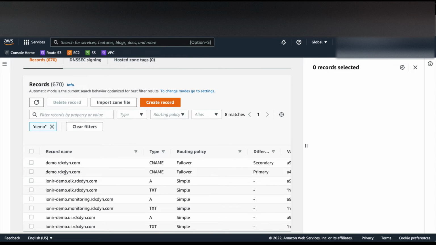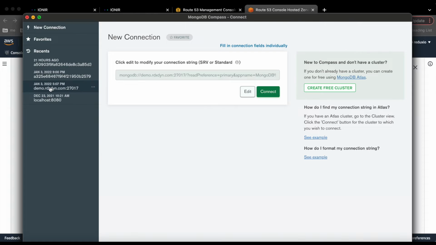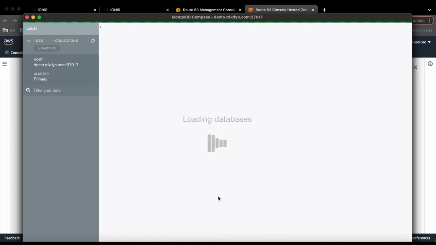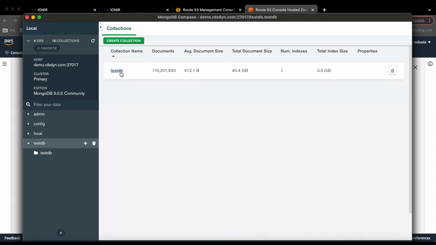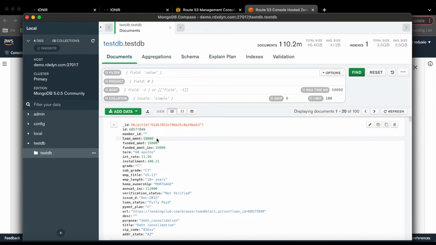Before we create that node, let's review the DNS failover routing policy for the direction of the connection between the primary and the secondary node. On the Mongo client, we can make a connection using that virtual address to the primary node. As you can see, all of our data is here.